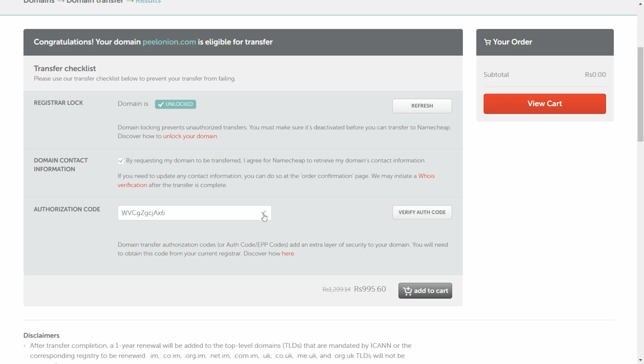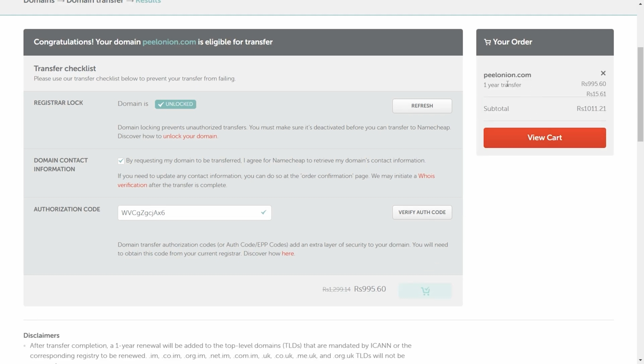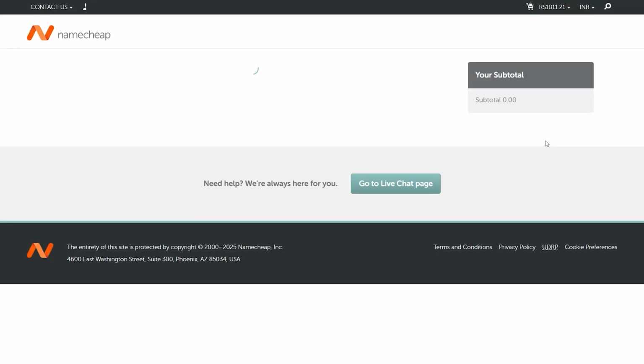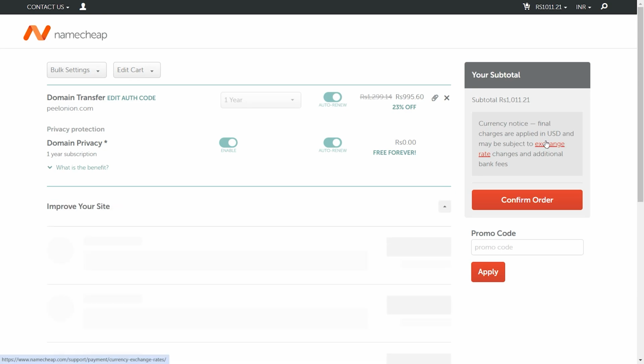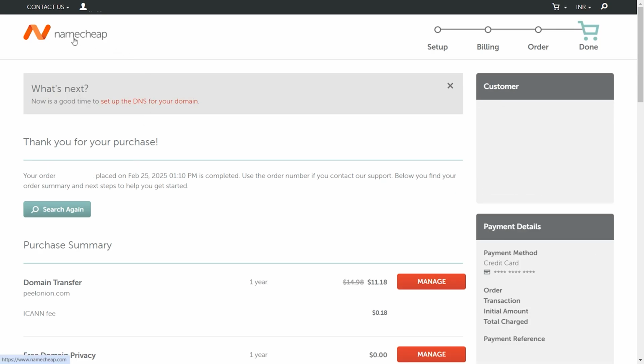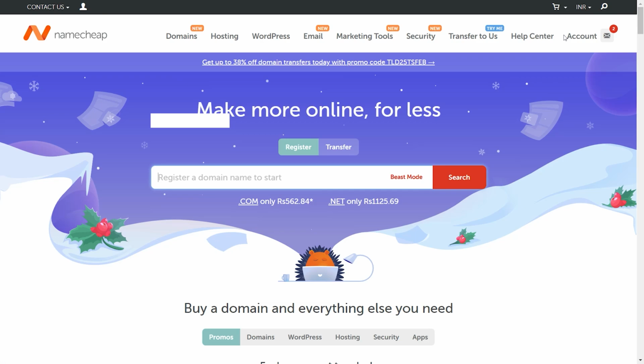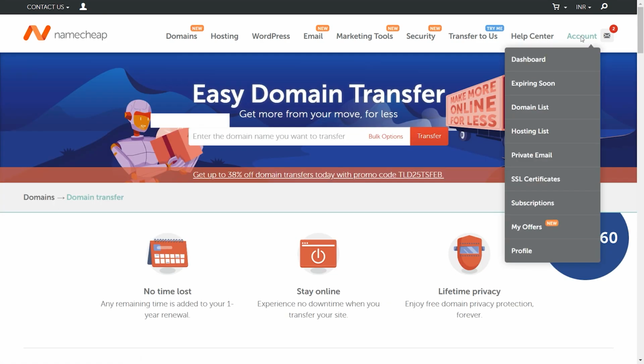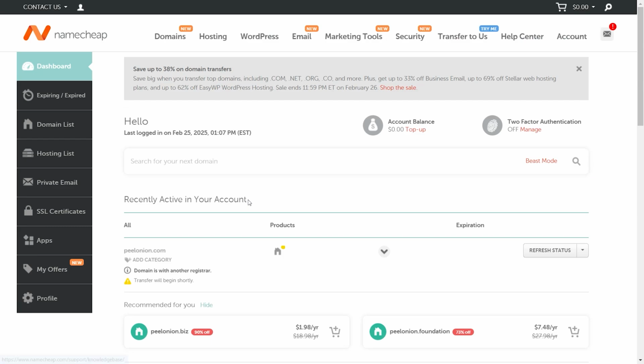A green checkmark will indicate successful verification. Add the transfer to the cart. Proceed to checkout and complete the payment process. After payment, navigate to the Namecheap dashboard, where peelonion.com will now be listed.